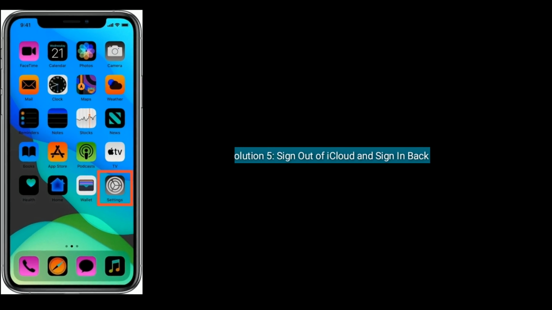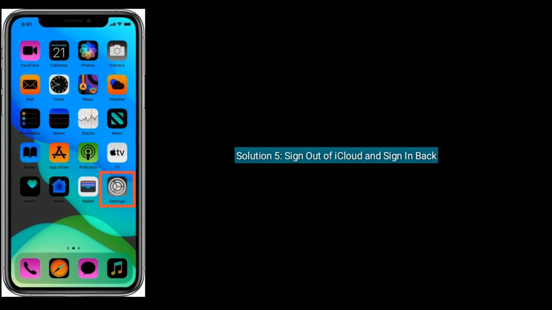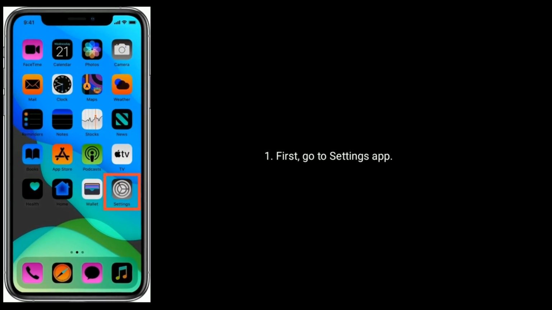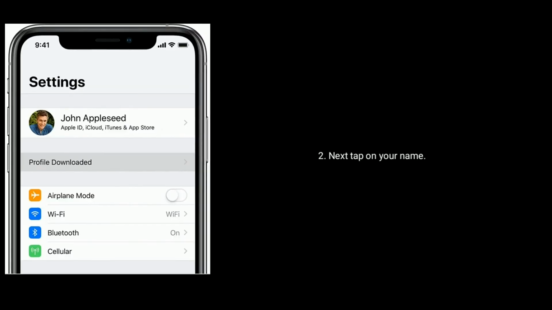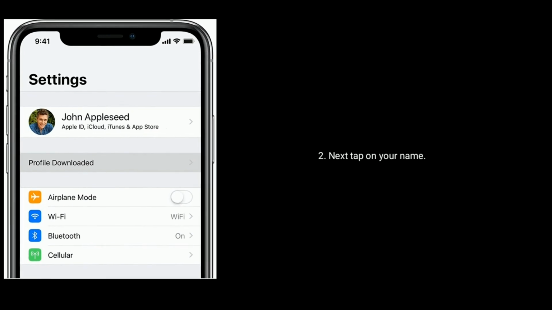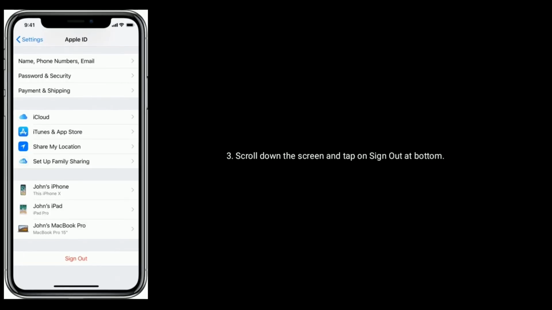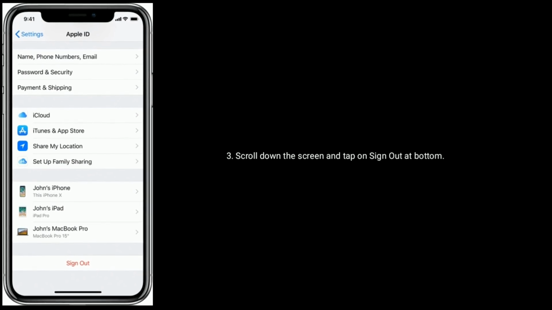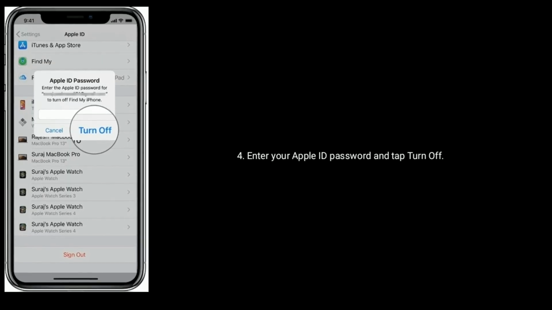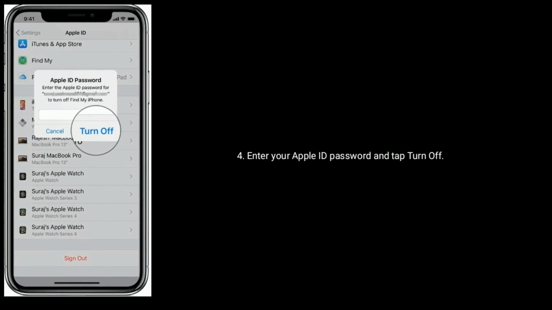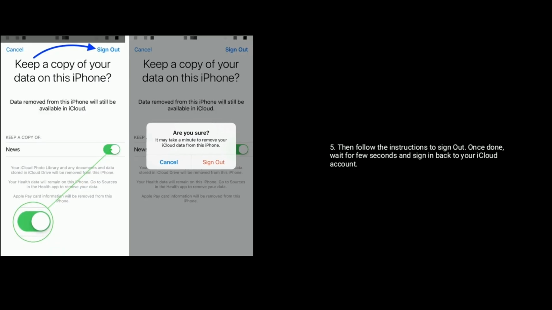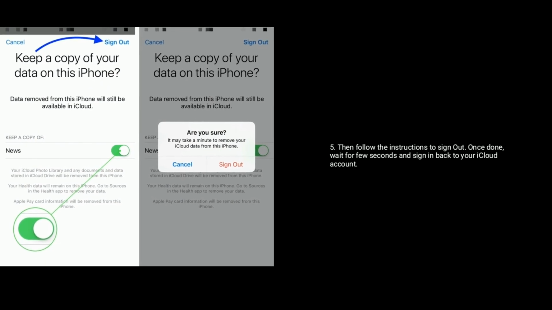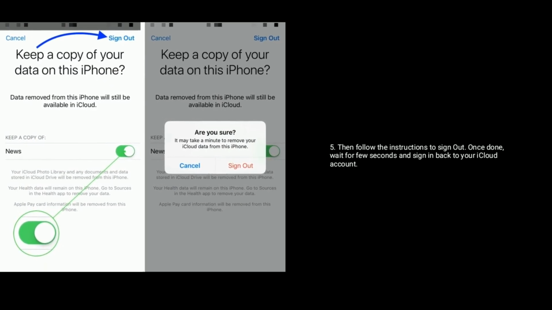Solution 5 is sign out of iCloud and sign in back. First, go to the Settings app. Next, tap on your name. Scroll down the screen and tap on Sign Out at the bottom. Enter your Apple ID password and tap Turn Off. Then follow the instructions to sign out. Once done, wait for a few seconds and sign back in to your iCloud account.